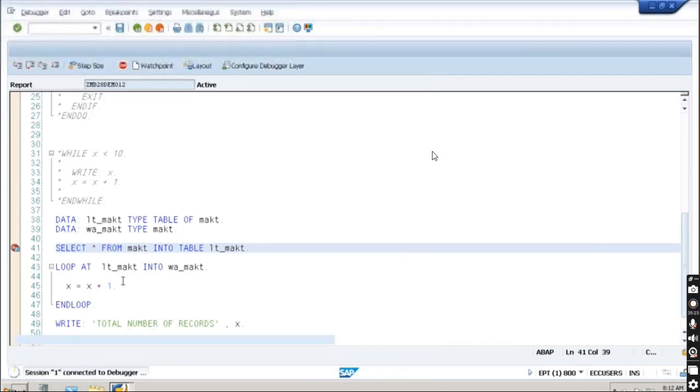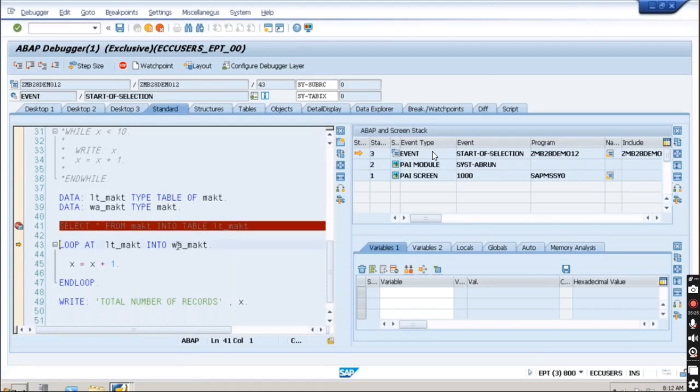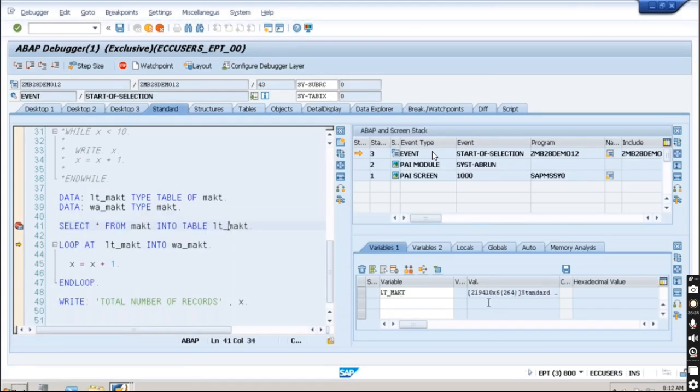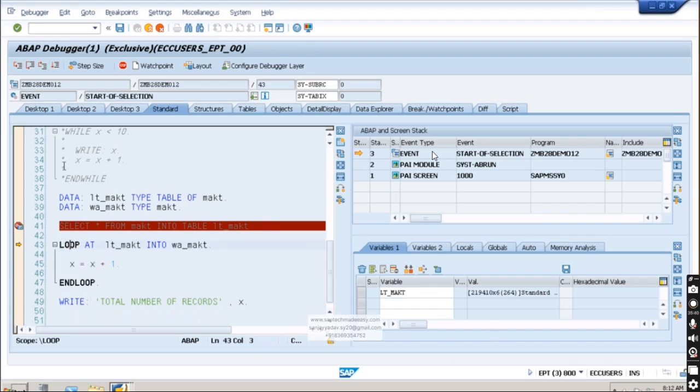Press F8 now, press F6, and you can see in lt_makt there are 2,19,410 records. This loop will run that many times. You can see the first loop has gone, then the second loop, then the third, fourth, then the fifth loop. It will run 2,19,410 times.